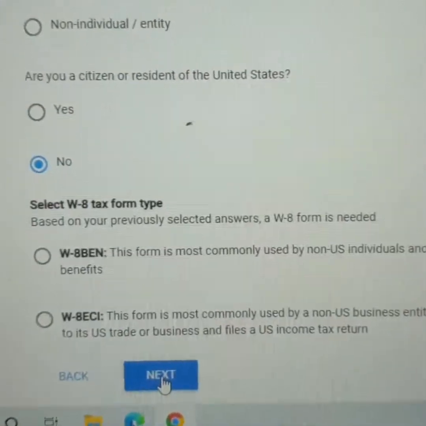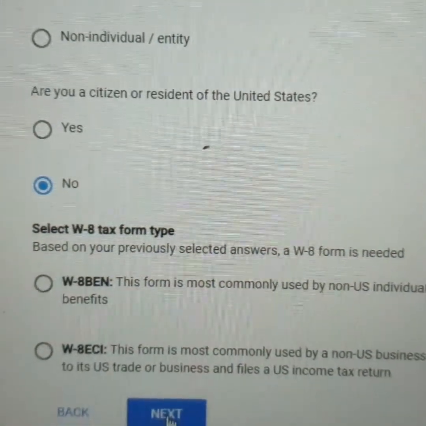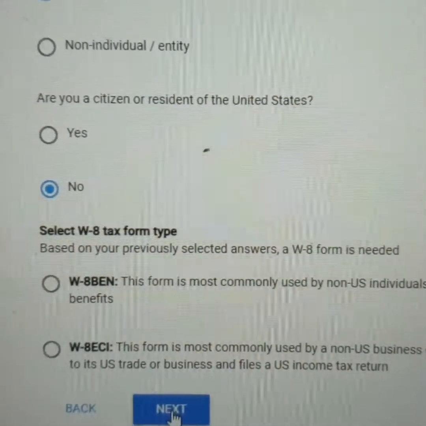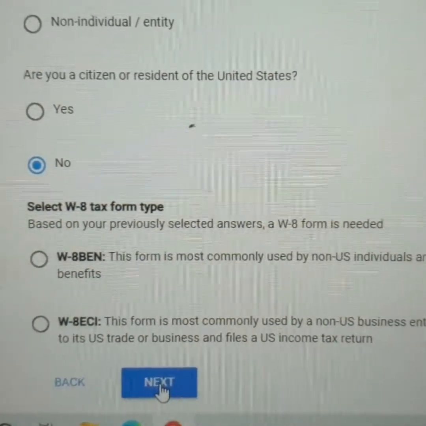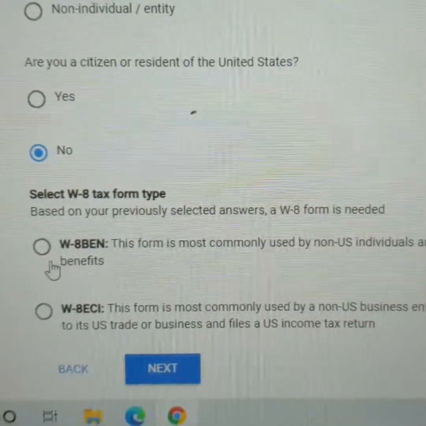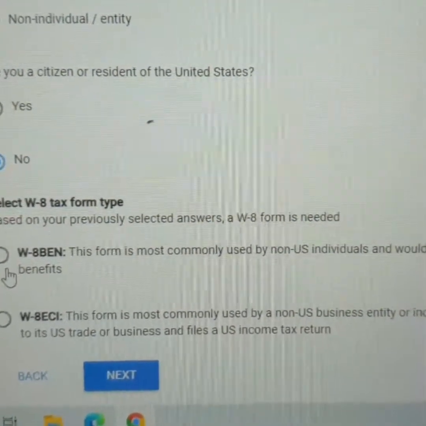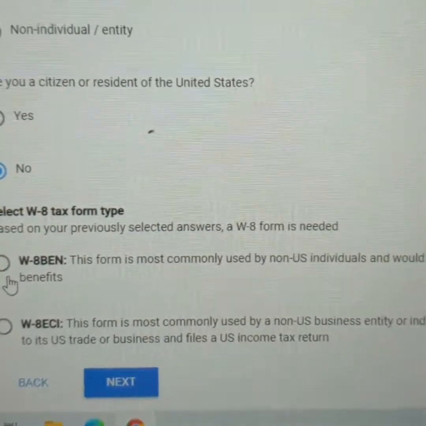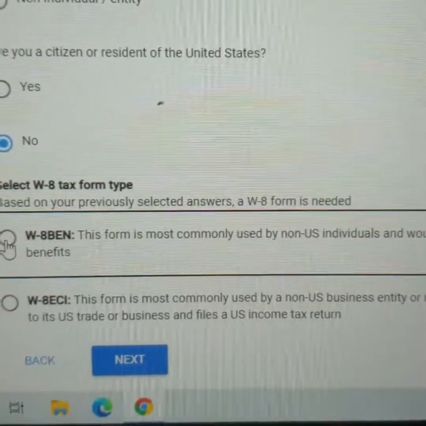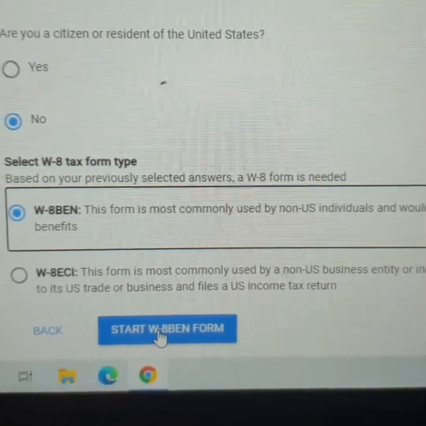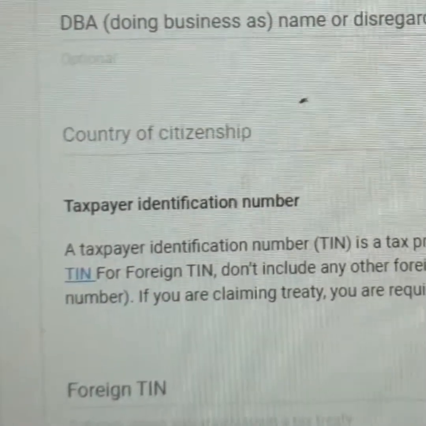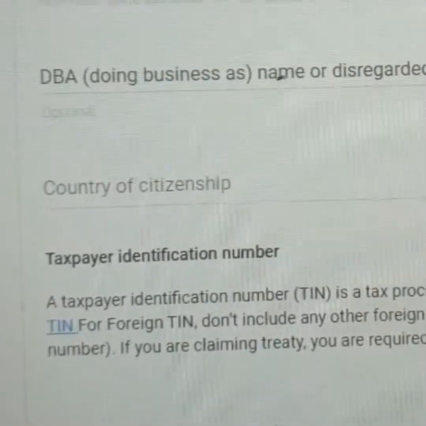And then, after that one, select W-8 tax form type. Based on your previously selected answers, a W-8 form is needed. So, since individual tayo, pinili ko itong W-8BEN. This form is most commonly used by non-US individuals and would also be used to claim tax treaty benefits. So, piliin natin to, yung first box. And then, start tayo ng W-8BEN form. So, click natin yan. So, yan na siya.